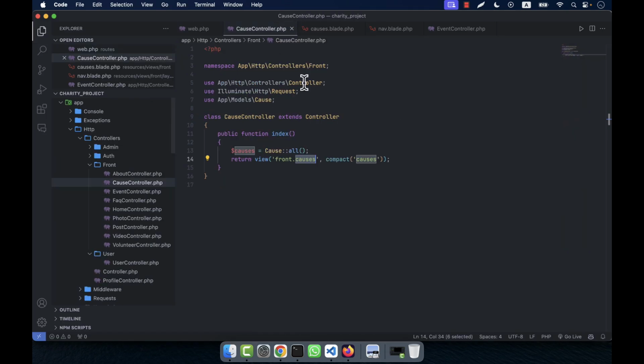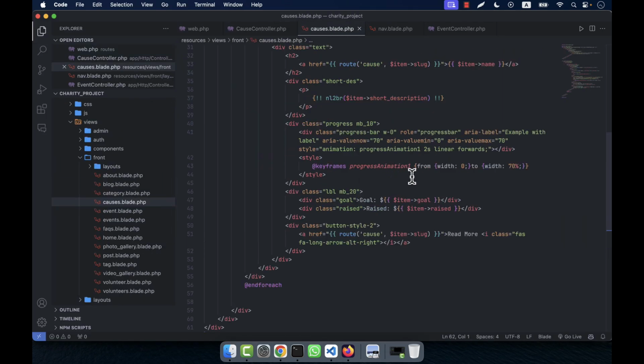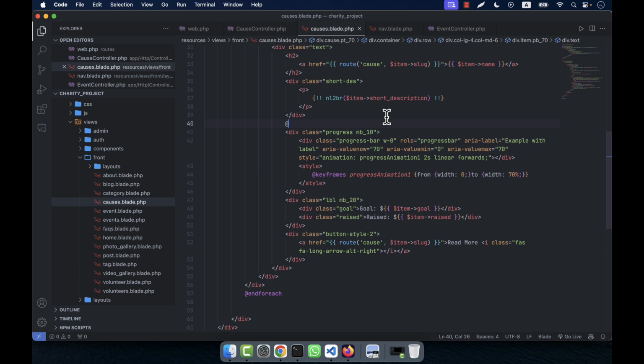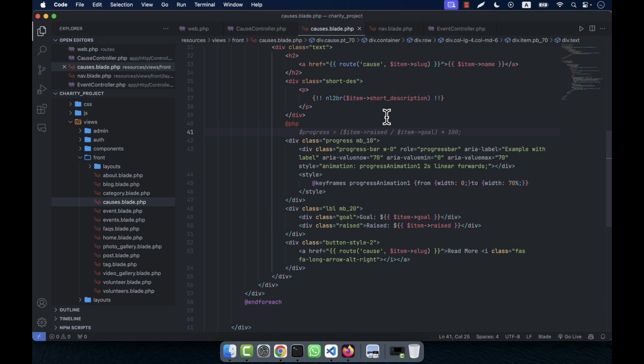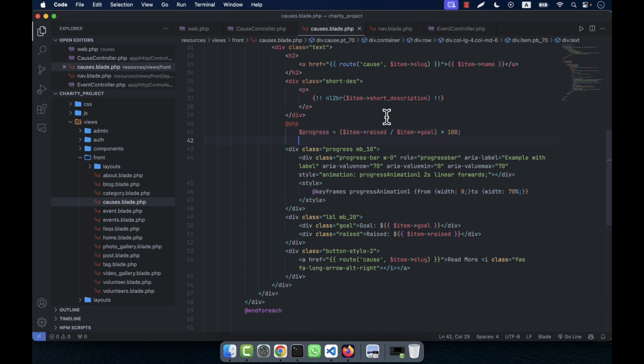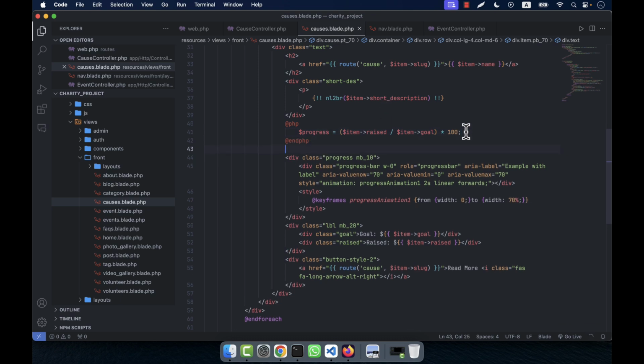So how will I calculate the percentage here? You see there is a goal and there is a raised. So if I want to get the percentage, I will have to calculate the percentage. So here PHP, and here like this is showing the progress. I am going to check if it is okay or not. Item raised divided by item goal and then times 100. So if I want to show the progress, what will be the value of the progress? Let's check it. What is the value?